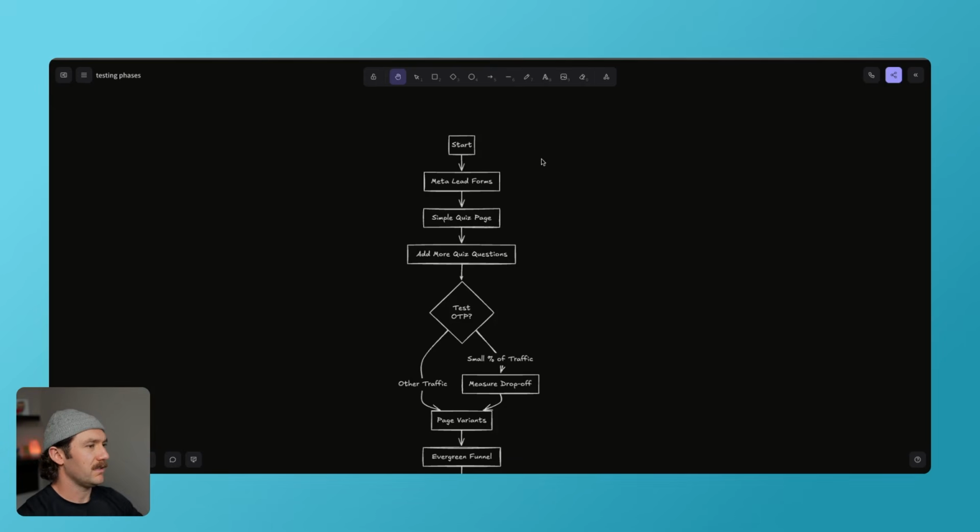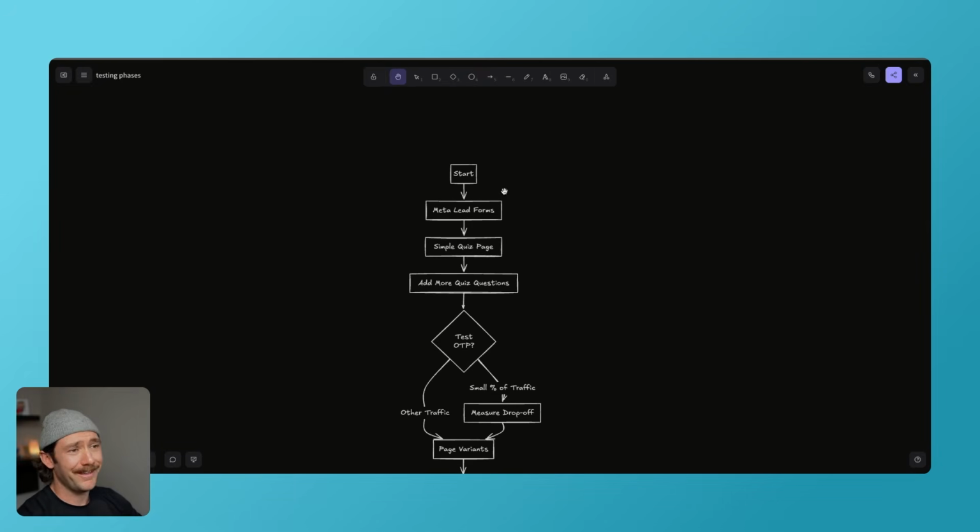All right, guys. So we got a little Excalidraw here. And step one, guys, start. It's funny. I put these diagrams into Excalidraw and it always does a start module, but I think it's important to talk about that.